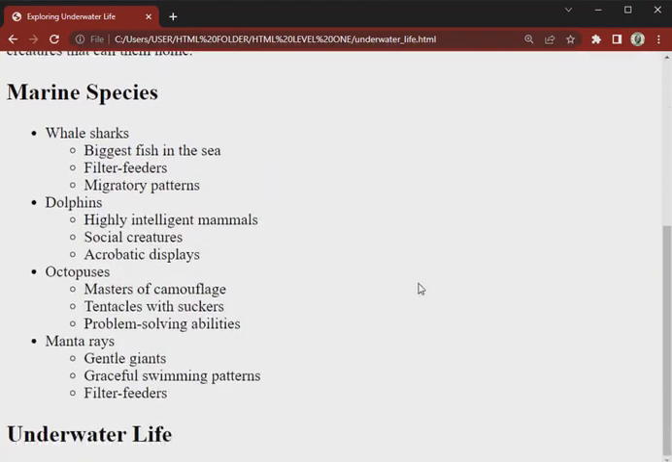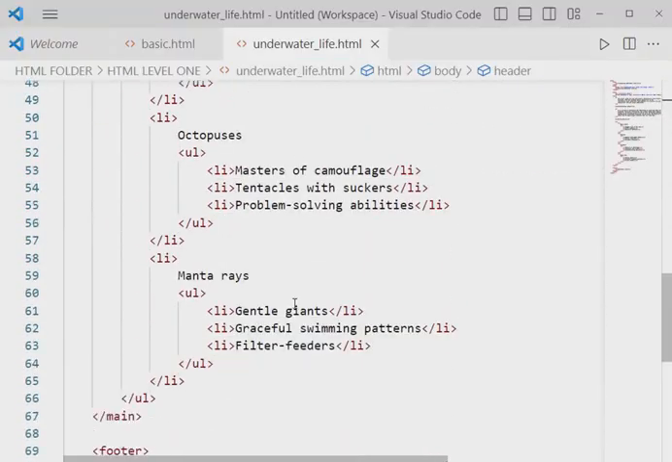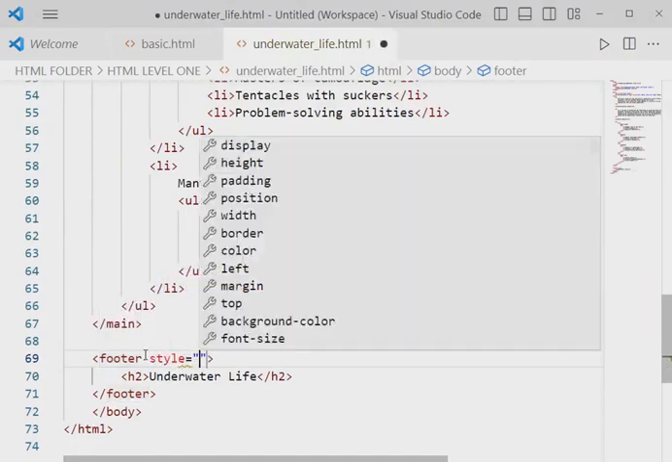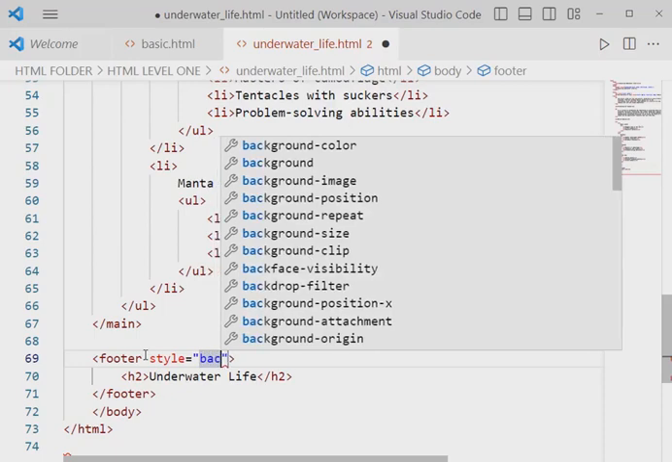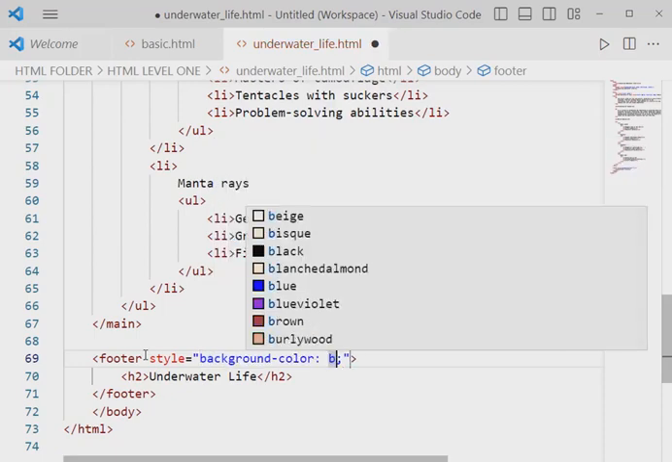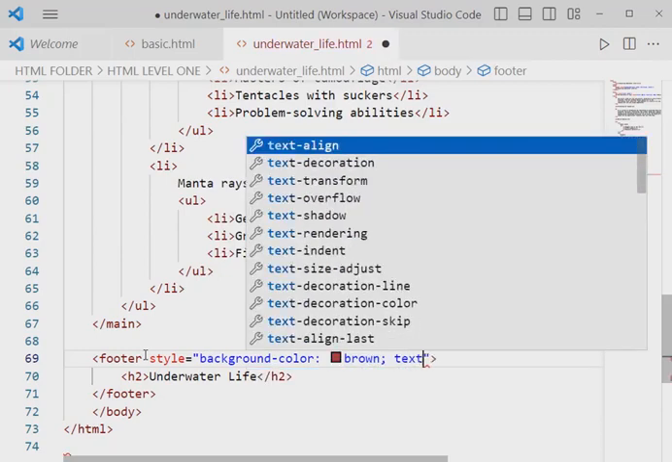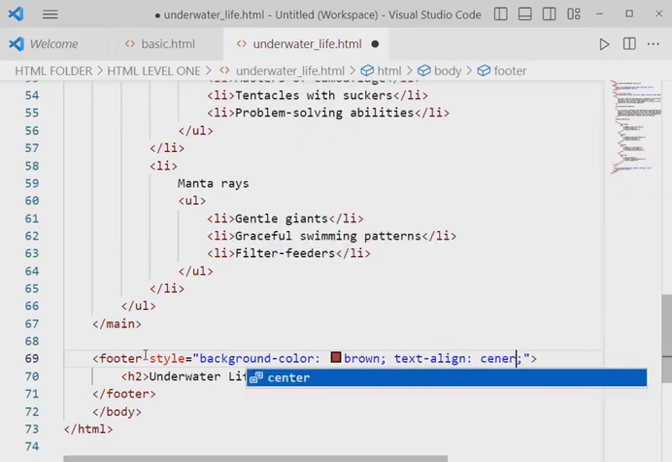Now let's come to the footer of the page also. I also want to set this underwater life to the center of the page and give it some background color. Let us say for now I'll give the background color of brown. Okay, so let me go to the VS Code and move to the footer of the page. So this footer, I'm going to give it a style of, let's say, background color first. Background color brown. Let's use brown, and I'm going to set the text-align. I'll set it to center also, center of the page.